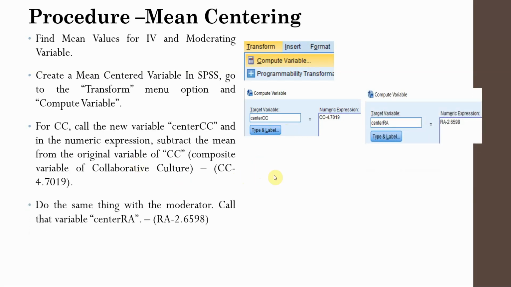Once that is done, you have to do the same thing for RA minus the mean value. Now these variables are mean centered. Your independent variable, collaborative culture, and your role ambiguity are both mean centered. A detailed video on mean centering that I did earlier will be shared as well.